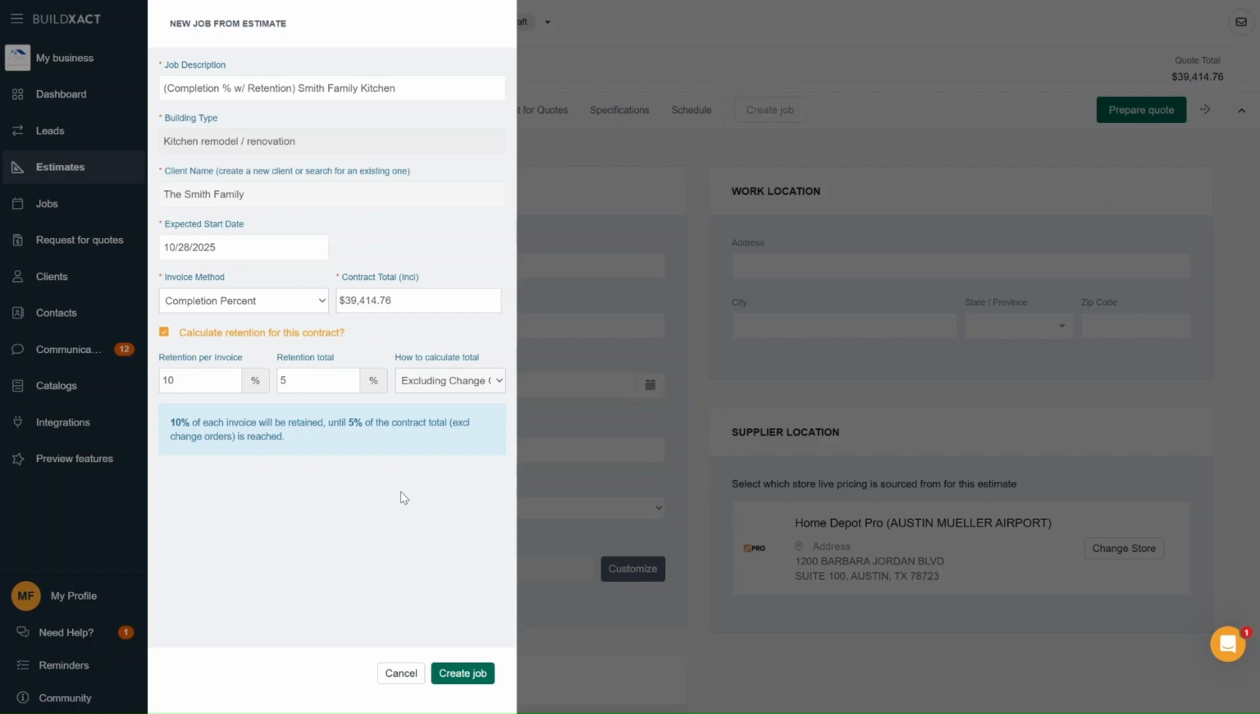Next, you'll set how much retention is held per invoice. In this case, we're holding 10% of each invoice until we reach the overall 5% retention cap. This approach front loads retention, meaning you collect it earlier in the project, so by the time you reach the final invoices, there's no more retention being held because you've already hit that cap. Of course, you can choose to spread it evenly, for instance, 5 and 5, if you prefer to hold the same amount across all invoices. The benefit of front loading is that in the later stages of the project, when cash flow might be tighter, no additional retention is being withheld.